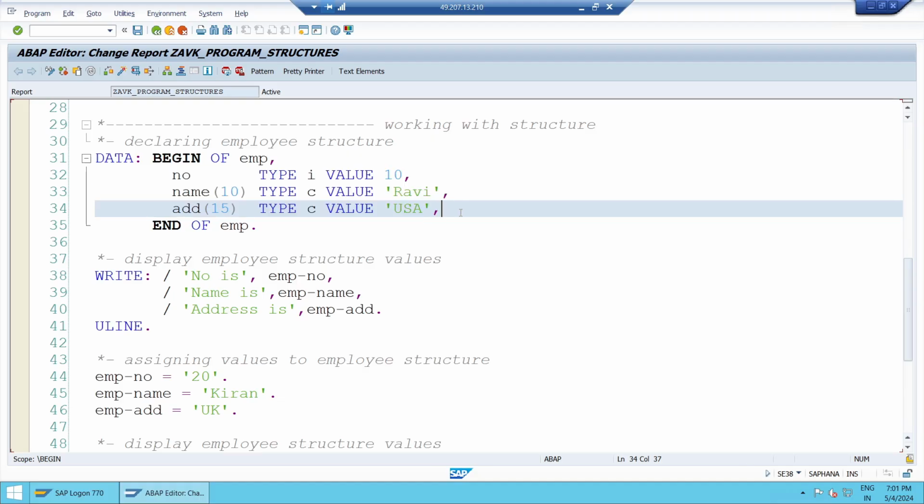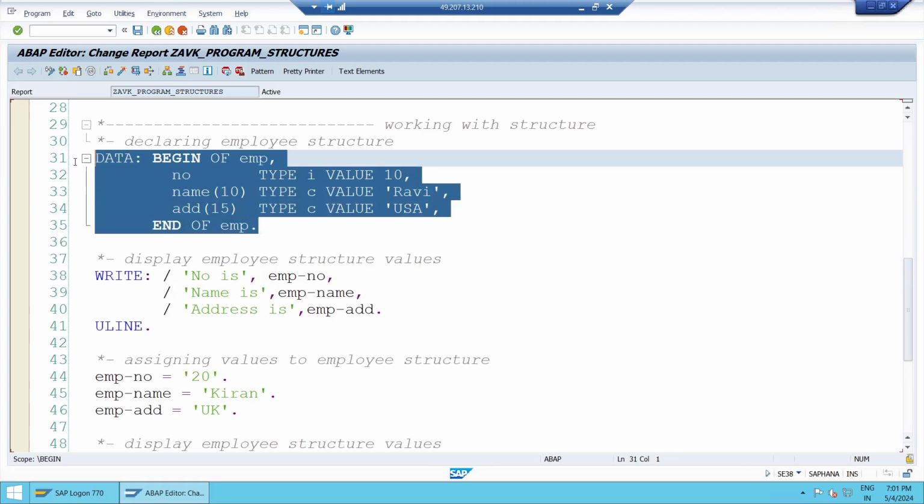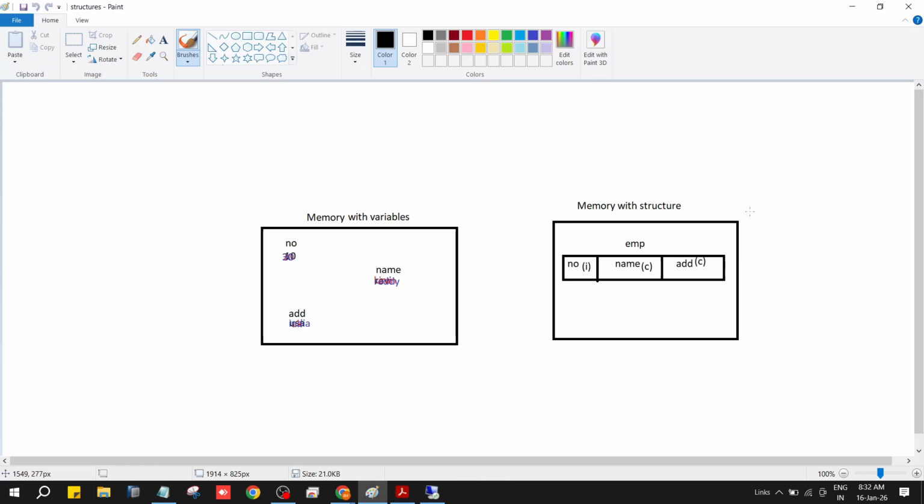Yes, that is the structure concept. If you look at this one in the memory, it looks like this. In the RAM, in the memory, the role area memory, this is named as the EMP structure. It has the first field number, second field name, third field address, etc. Three different data types, a data types collection.